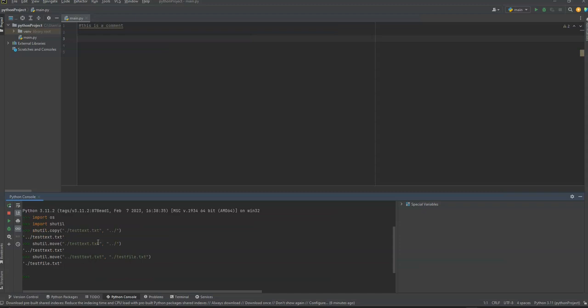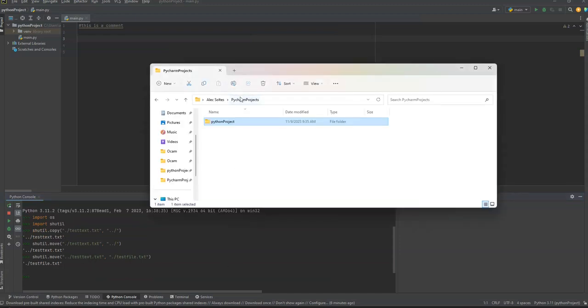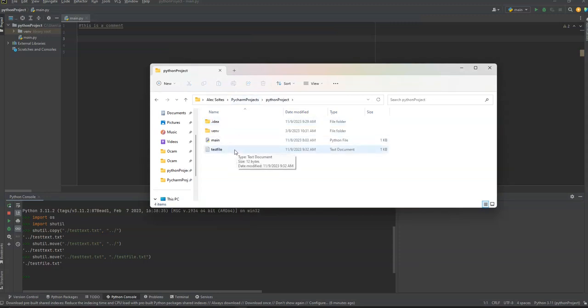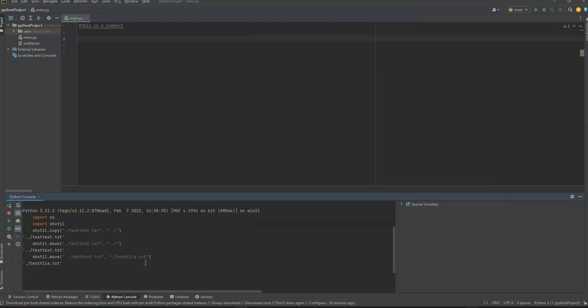It looks like it moved it successfully. We're going to look back, and it renamed it successfully. So we're going to go back to Python project and rename this test file. So that's how you basically copy, move, and rename files.